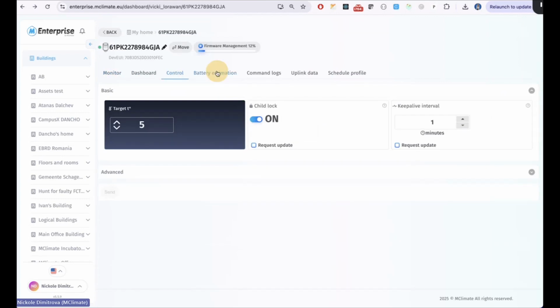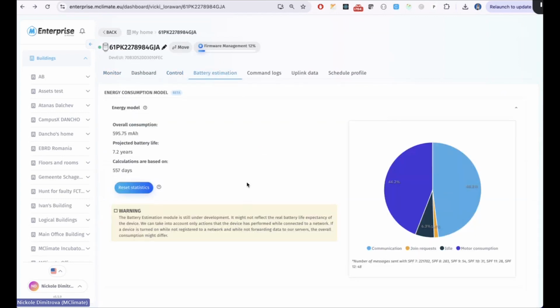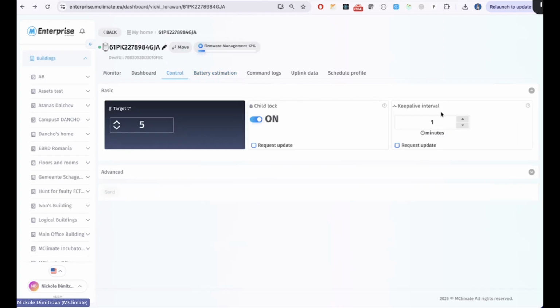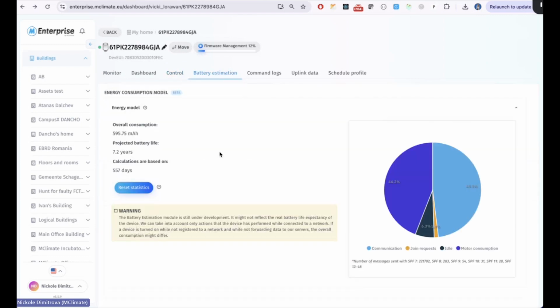Then we have the battery estimation. This is a tool that is used only for an overall idea of how many years the device has. Currently this device, like you saw, is set to a 1 minute keep alive, which is very low. Usually people should use at least 10 minutes, if possible, even more. But this device is a test device, and you can see the overall consumption. Then you have the projected battery life, and for how many days this calculation has been based on.